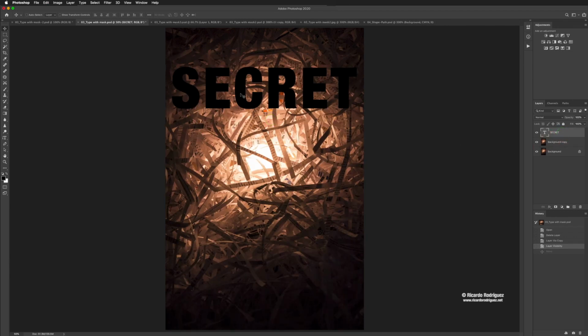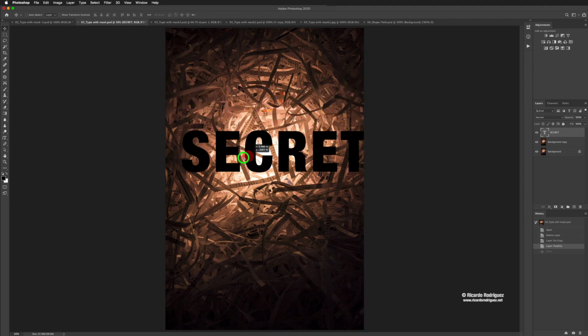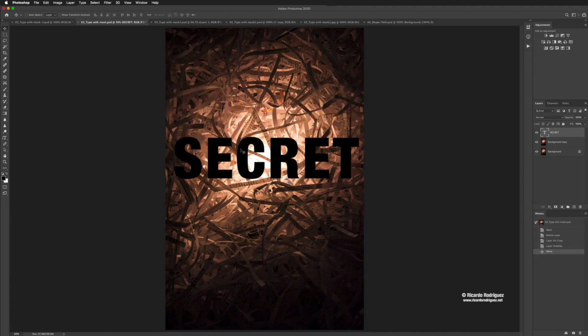I'll make sure I'm on the right layer. It doesn't matter really where you put it, because you're going to have some flexibility with this. And that's why I wanted to show you how to do it with the mask. The way that I'm going to do it is I type the word, doesn't matter where it is. I'm going to press Command and click on it. And now it's a selection, right?